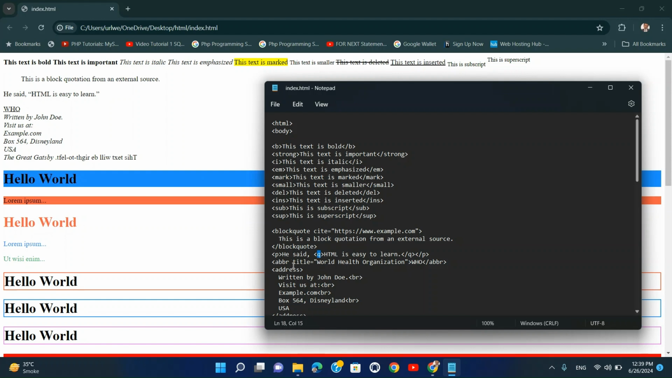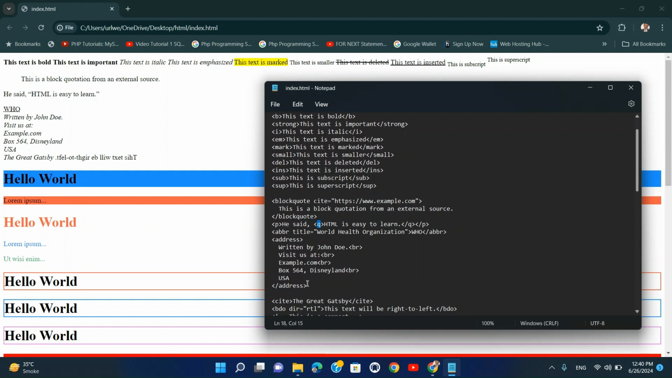<abbr> is for abbreviations and acronyms, providing an expanded version on hover. <abbr title="World Health Organization">WHO</abbr>. <address> is for contact information. <address> Written by John Doe, <br> Visit us at <br> Example.com <br> Box 564, Disneyland <br> USA.